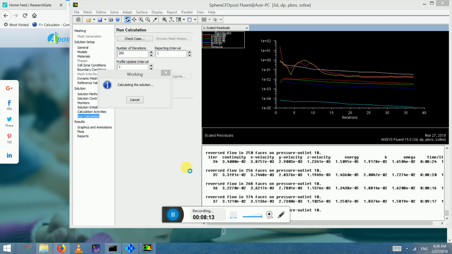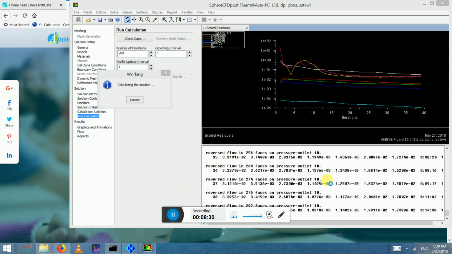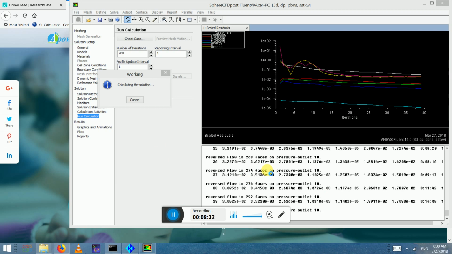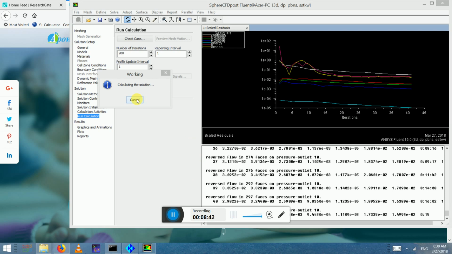Right, since most of the residuals have already dropped below 3 to the power -2, I think I'm going to stop the simulation here rather than even waiting for 200. But notice that there's a reverse flow on 274 faces or something like that. This is because in my mesh I have, let me pause. Sorry, I didn't mean to pause the video. Let me pause the simulation.